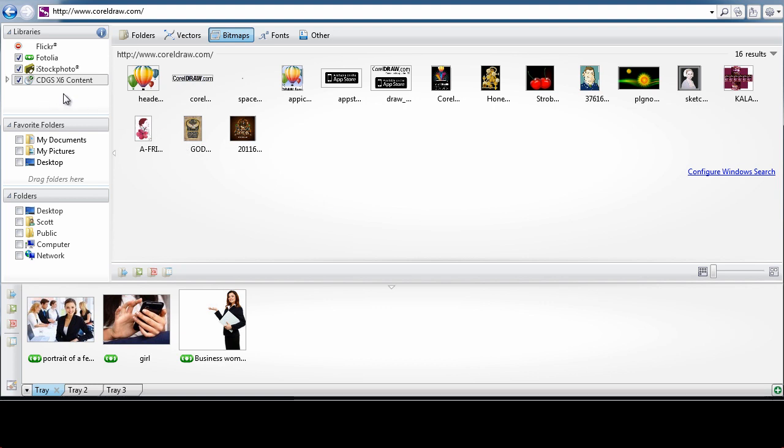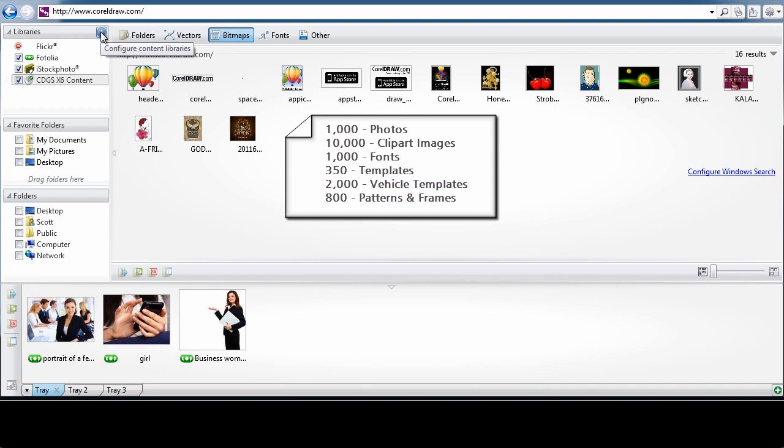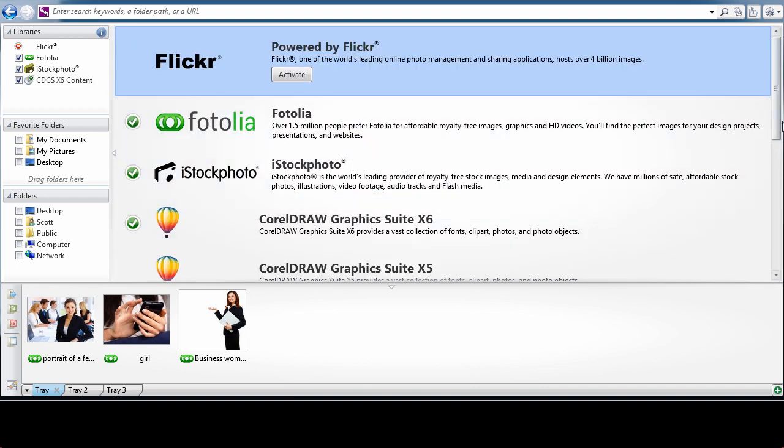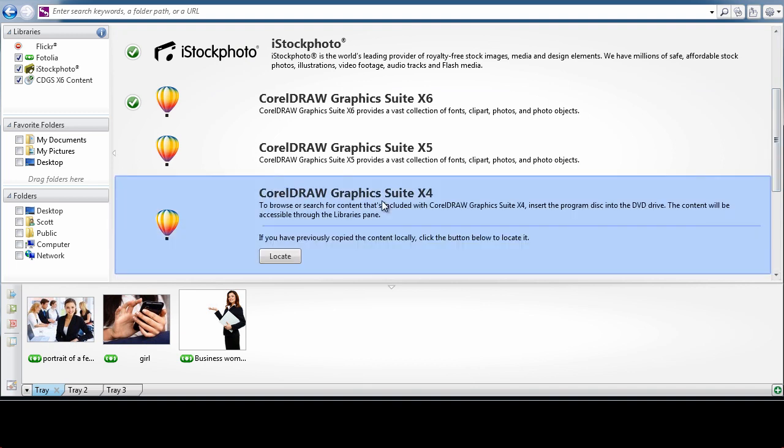Included in the content for X6, we've provided you with 1,000 photos, 10,000 pieces of clip art, 1,000 fonts, 350 templates, 2,000 vehicle templates, and 800 patterns and frames. That's really amazing. In addition to that, we can actually configure Corel Connect to access any of your previously installed content. Simply click the version that you have previously installed, click locate, and once you navigate and select your folders, then that library will appear here as well.